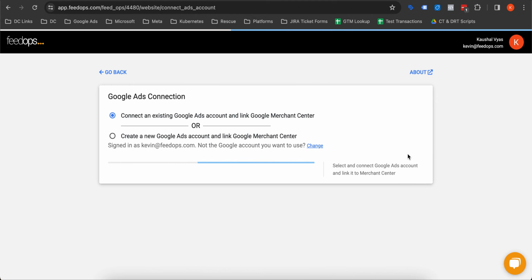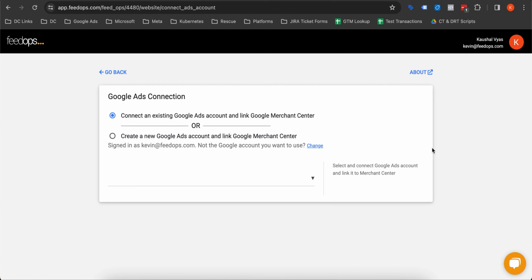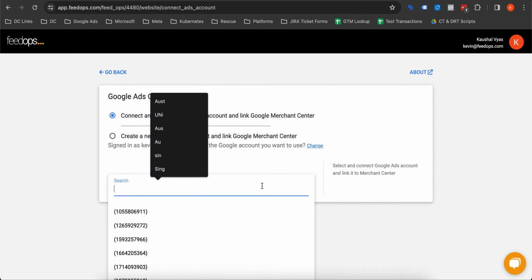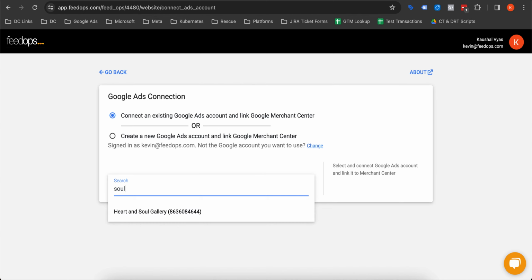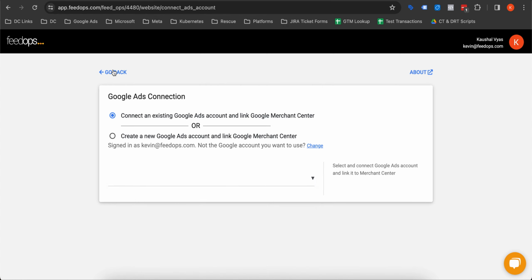Again, this will do the same thing for the selected account that's given at feedops.com. It will go and try to fetch all the associated Google Ads accounts. As you can see, it has already done that. I don't think we have access to the customer's ads account, so I'm not going to connect the account right now. I'm just going to go back.